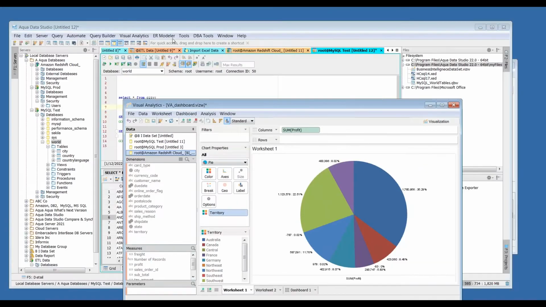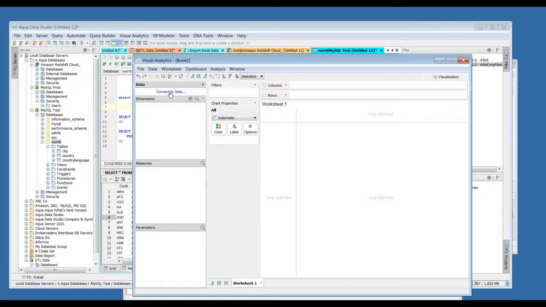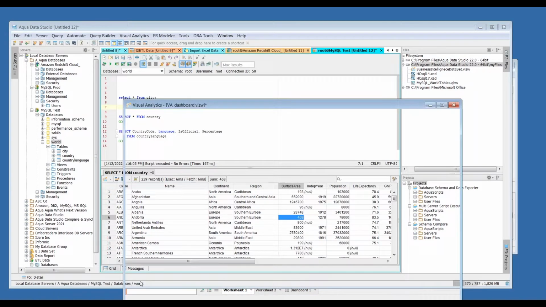And so, Visual Analytics New would open up a new window, and I can start there with the connect to data, or to send to an existing, there's the drop down arrow, and this would allow me to add this data set to, say, an existing workbook, right? And so, just similar ways to get to the same area here, but maybe let's keep moving.